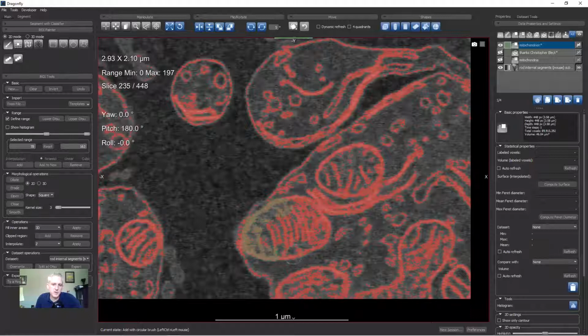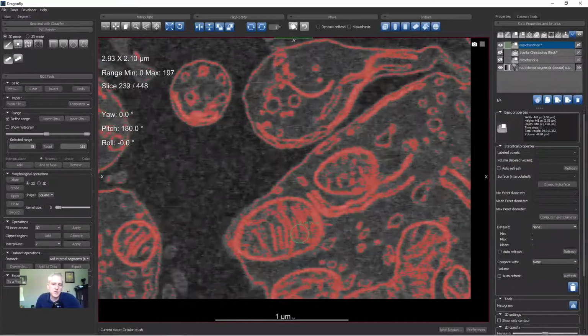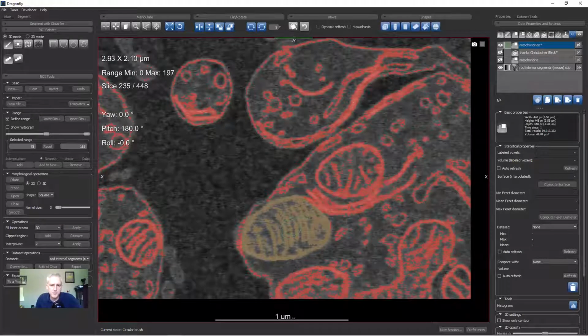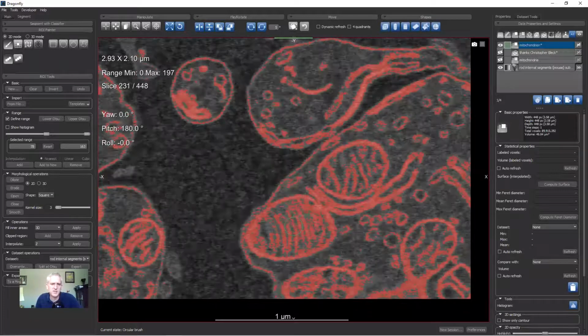So you can do something like this. You can paint multiple slices. Now, as I have mentioned, we are using a mode where we are painting with a paintbrush that is only painting in 2D. So I'm painting a 2D slice at a time.